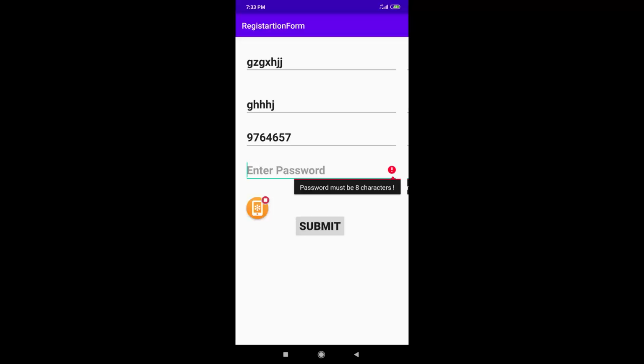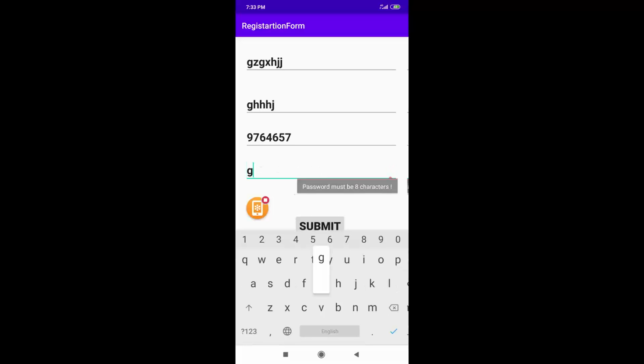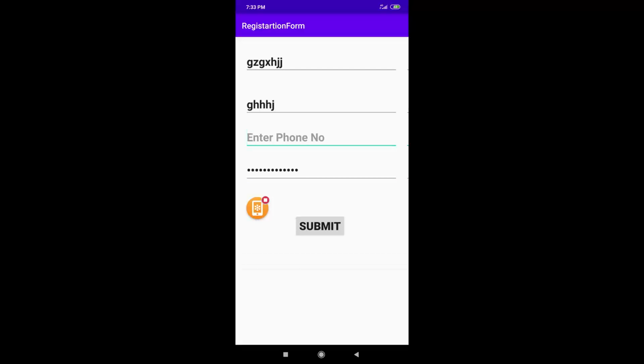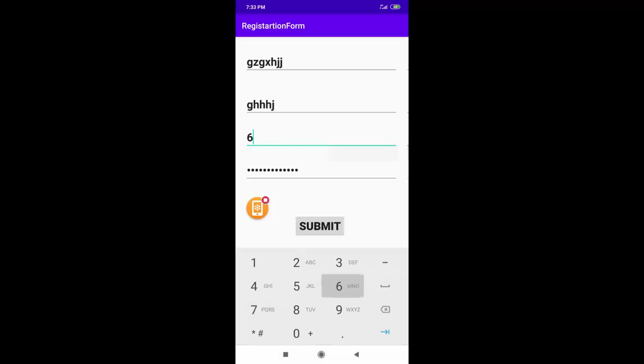Let's make a change. Suppose I put some password, and I'm not entering the phone number. Now if I click, what will happen? You can see that because of the request focus, the message is displayed: enter your phone number. Once you enter the phone number, it will take it and will not display any error.